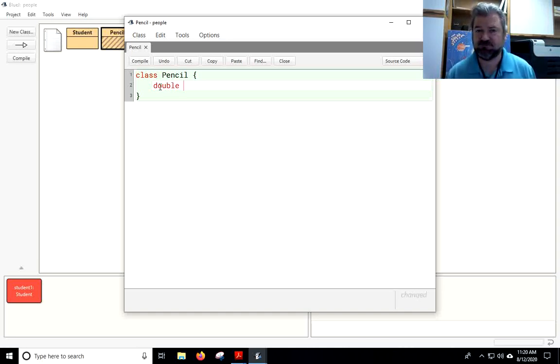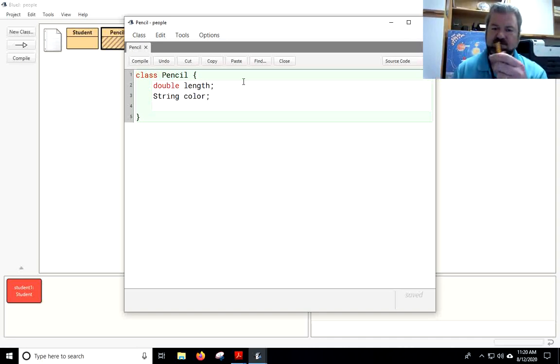You may be familiar with the float as a type of number. In Java, we typically use the double, and I'm going to call that length. The color of my pencil, I think I'm going to use as a string. But there's one more thing about this pencil, and that this pencil is not very useful yet, is that it is dull. It's not sharp. So a pencil is either going to be sharp or it's not sharp. So it's either true that it's sharp or it's false.